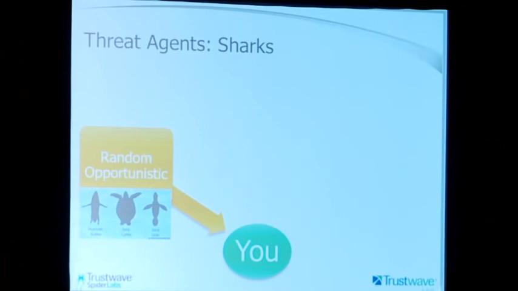So again, sticking with the shark theme. You're out there swimming. You decide, I'm going to go surfing. From the shark's perspective, they're hungry. They're looking for something to eat. They're looking up at you. It may be a mistake, right?